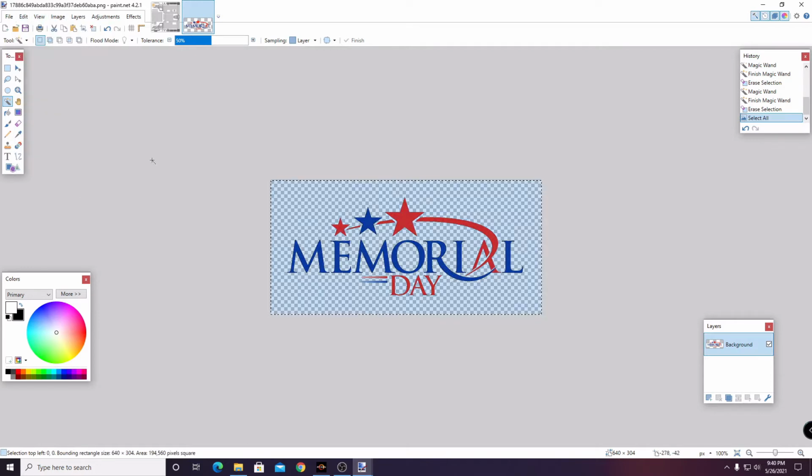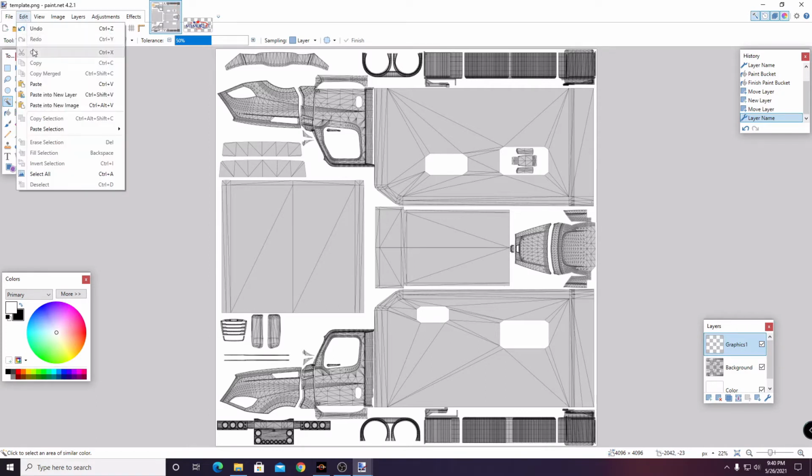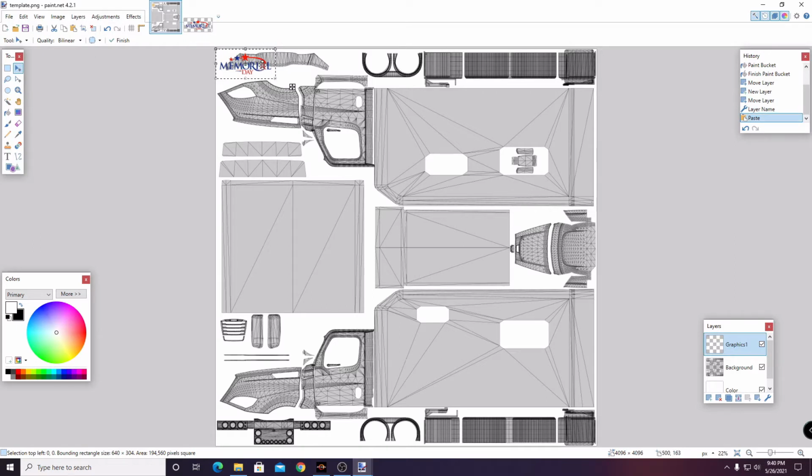We're going to select all, copy, go back to the truck. We're on this graphics one layer already. And we're going to hit edit, paste, and then there's our graphic. We're going to grab it by the little arrow there, and let's just put this one right here on the door, and we're going to resize it just a little bit so it looks like it fits properly. And we can always move it up a little bit, just kind of miss that little window there.